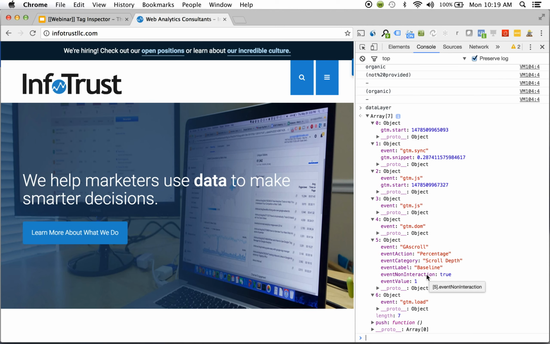really look out for and to reiterate is one, only define the data layer once on the full page load. And then because it's not refreshing, it's not going to clear that object. So you're just going to want to continue to push in, but making sure that on each new virtual page view, you're pushing in that page view event.